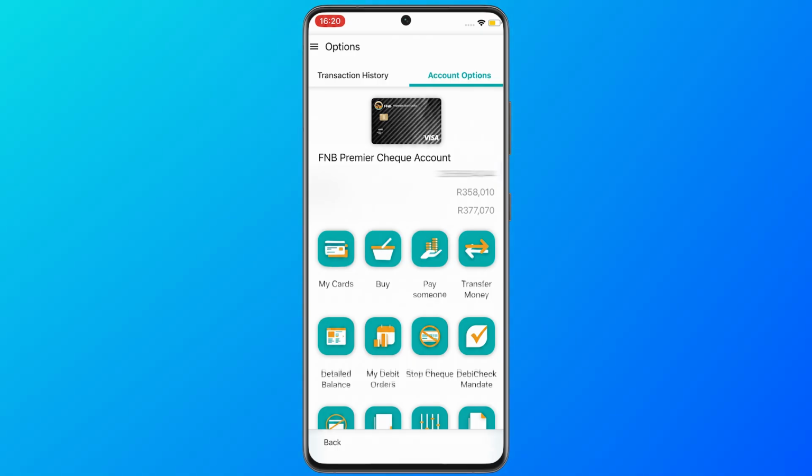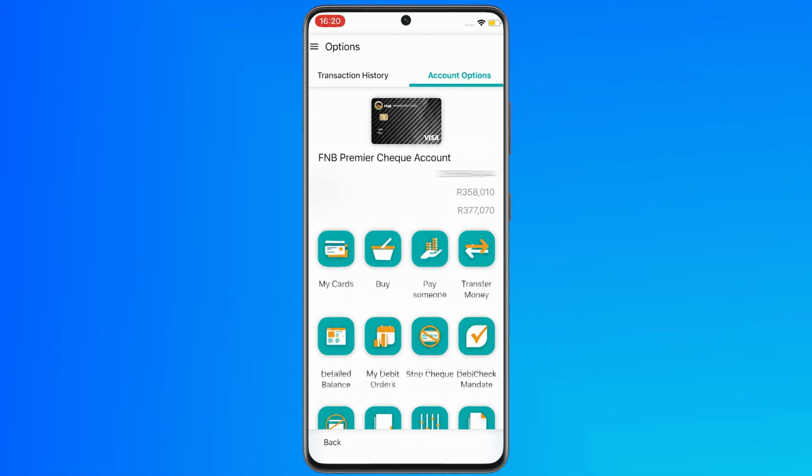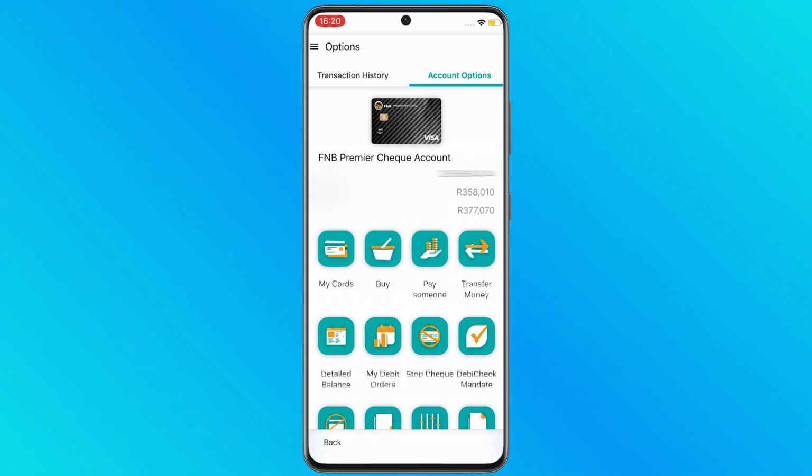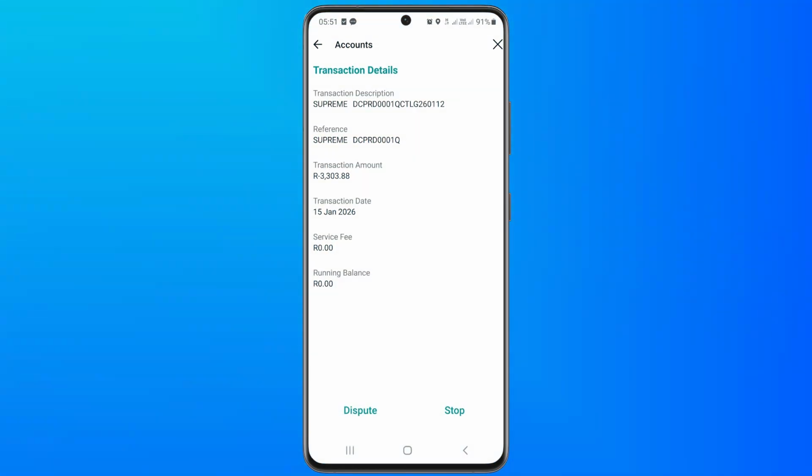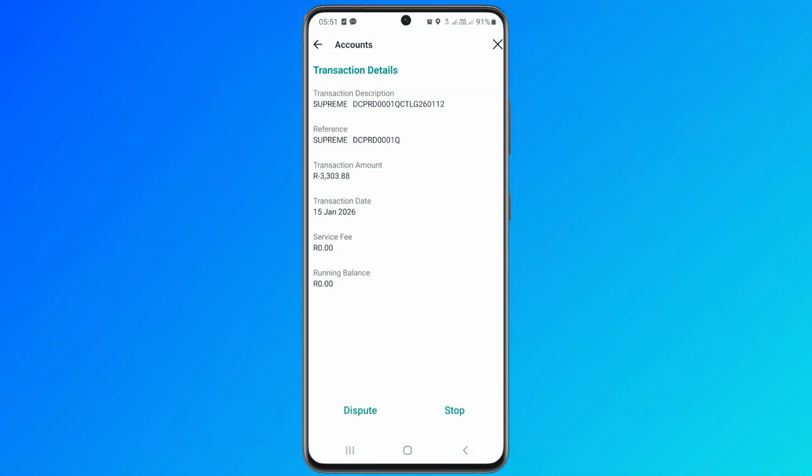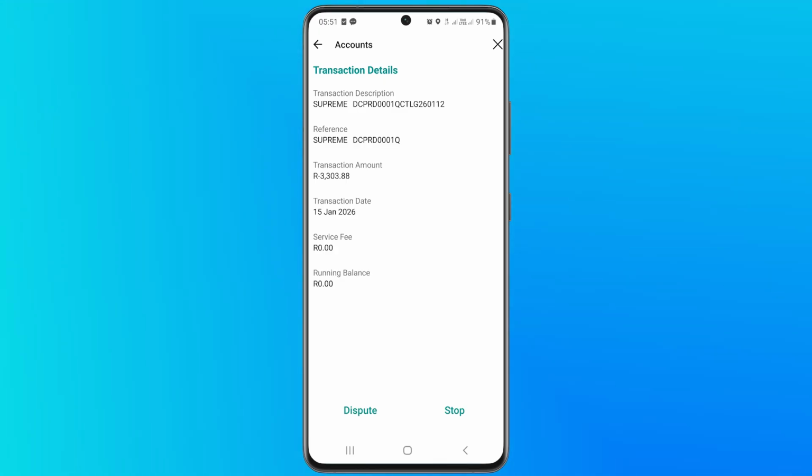Browse through the list and find the debit order that you want to stop or dispute. Tap on the specific debit order to open its details. On the next screen, tap the Stop or Dispute option.